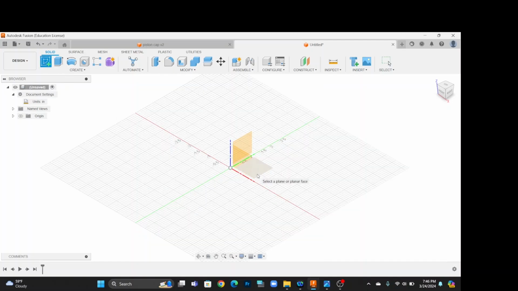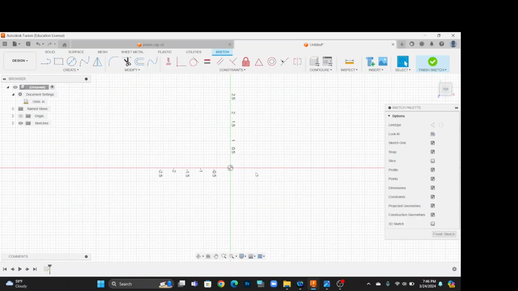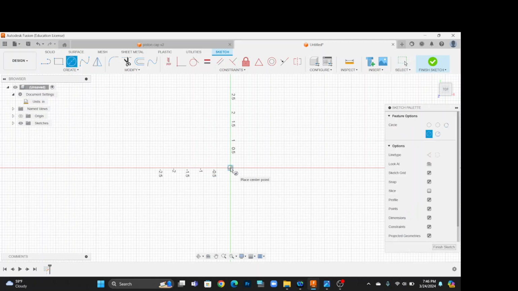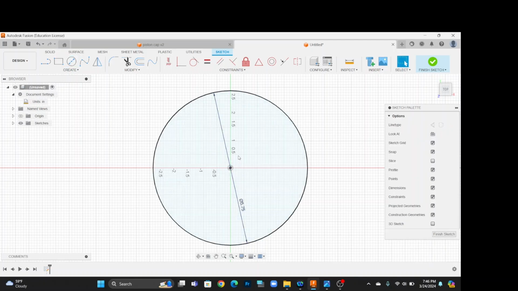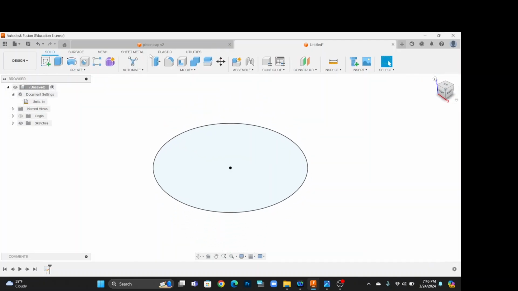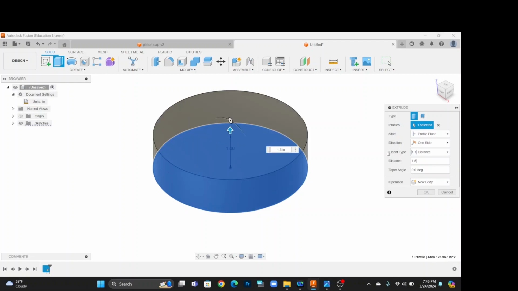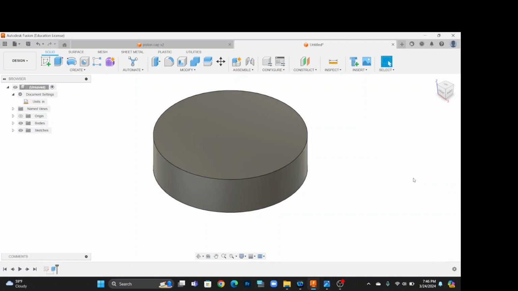So I'm going to pick this plane and I'm going to start off with a circle, center diameter, with the center at the origin and a diameter of 5.75 inches. I'm going to finish the sketch and extrude that using a distance of 1.5 inches. And now I'm going to use the shell command.